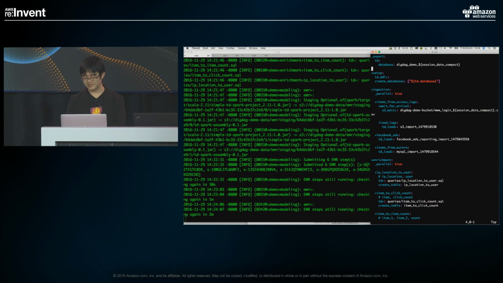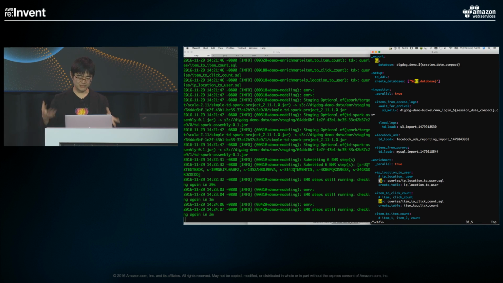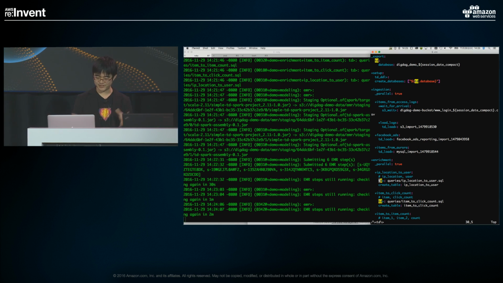So this export is defining some parameters. In this case, I defined a TD database parameter so that it points to this database. This parameter is actually used in this TD operator. So in this case, this TD operator uses a database called DigDag demo today. For each run, it creates a temporary database, runs some queries within the database, and creates tables on that database. So every day, it creates a fresh database.